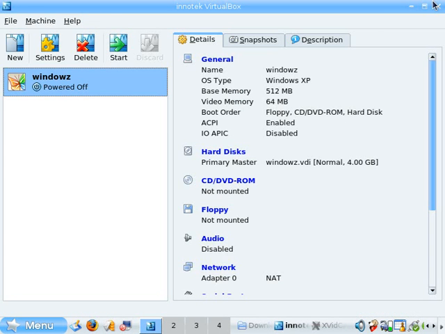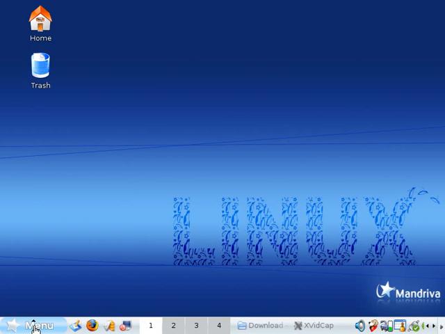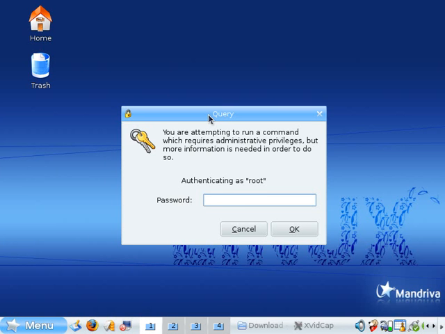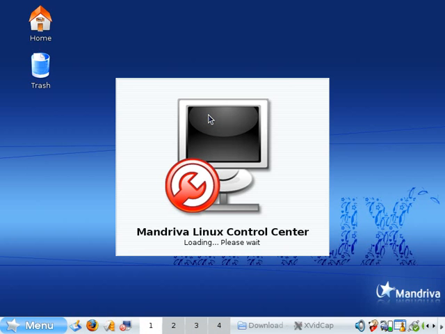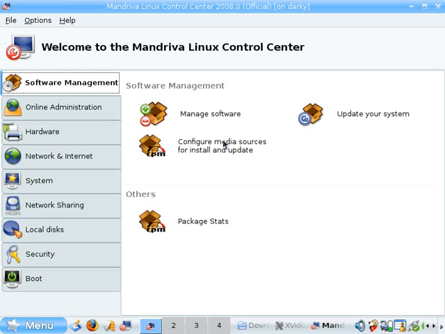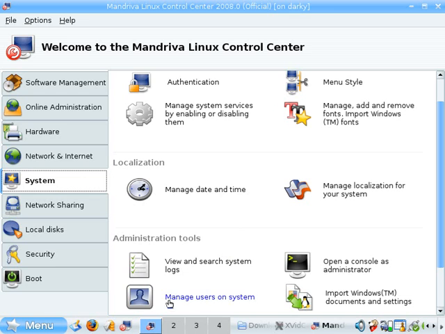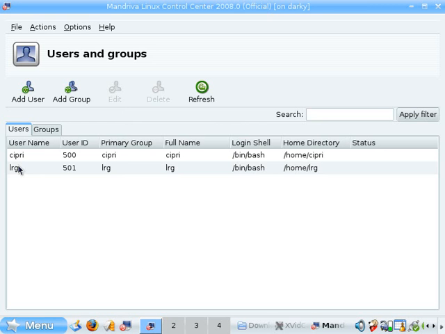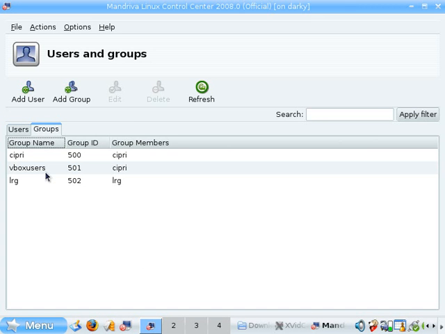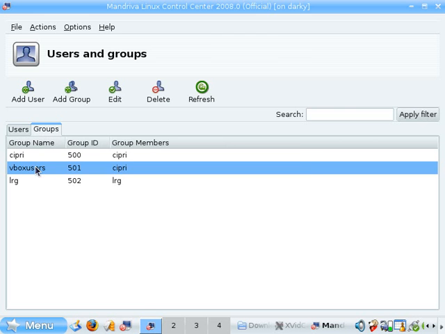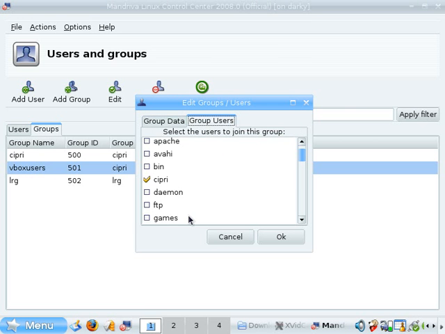So let's just go to the control center and find the user and give him the right permissions. On system, users, allergy, groups, VirtualBox users, group users, allergy.